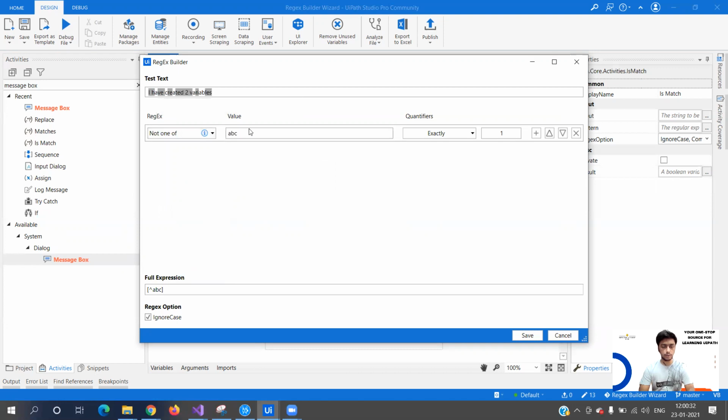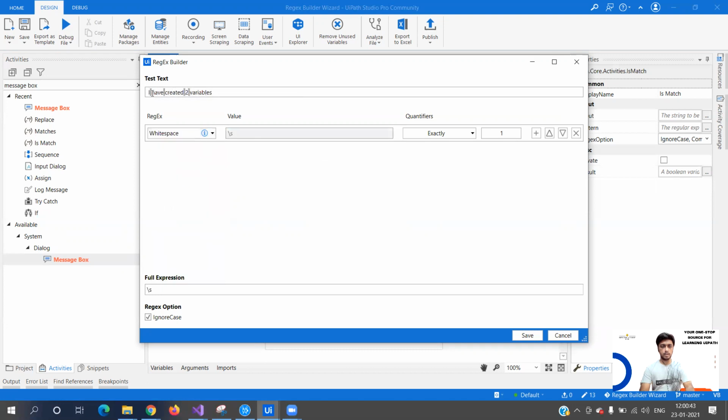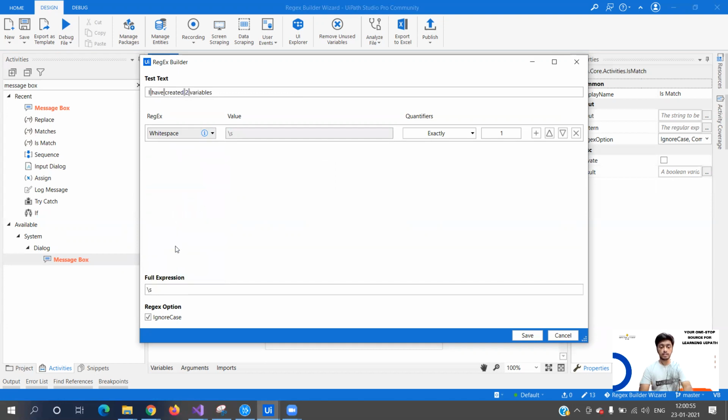So if you see, we want to identify whether this is present or not one of. So you see, and then C, B, it is highlighted. So that you have white spaces you have. So you see white spaces. So if you want the full expression of identifying the white spaces, how many white spaces are there, then you can use this. Then starts with end which, then we have advanced as well, email.